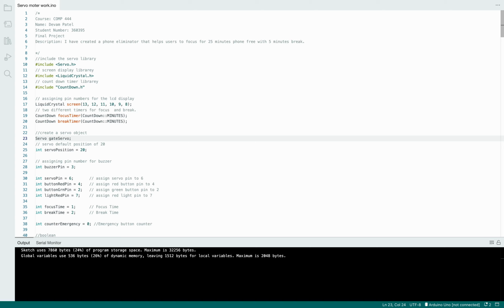Here I'm initializing the name of the servo to be gate servo. I'm initializing the starting position to be 20. The reason for that is that we cannot set it to 0 because it would have some issues, and the manual recommends having some buffer area. So that's the reason I'm starting at 20.